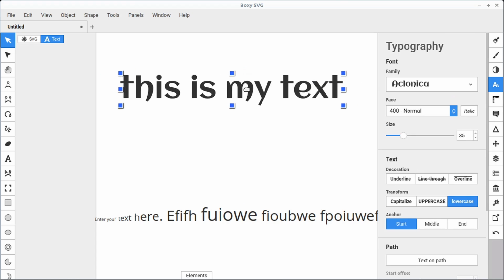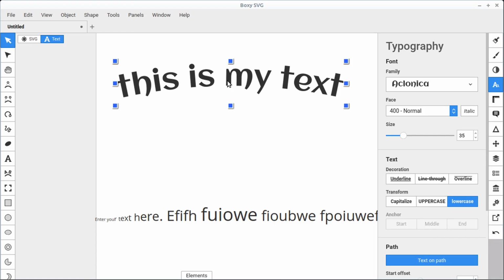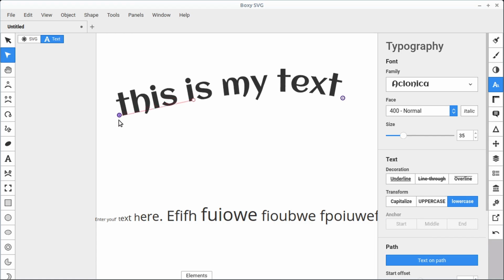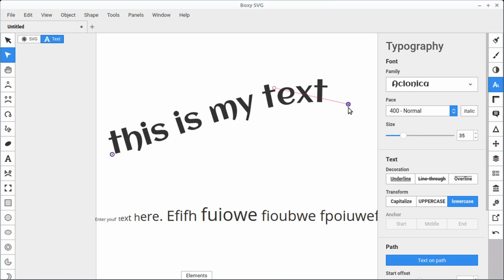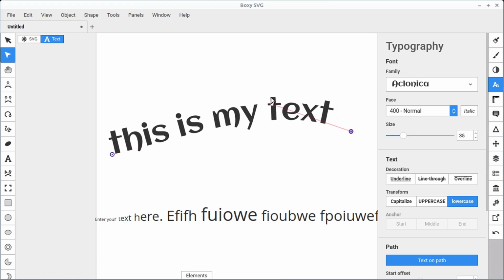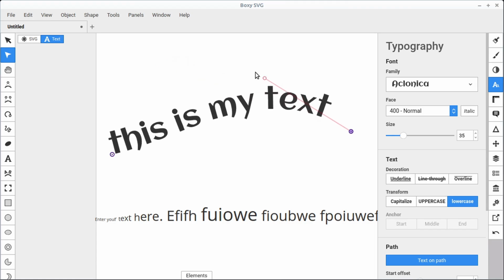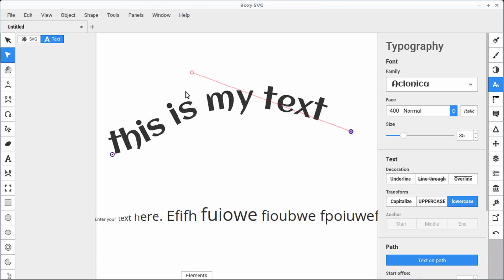We could put this text on a path by clicking this text to path button, and that will put the text on a path that we can then edit with the edit tool. We can click and choose where the path starts, where it ends, and these handles will adjust the arc of that path.